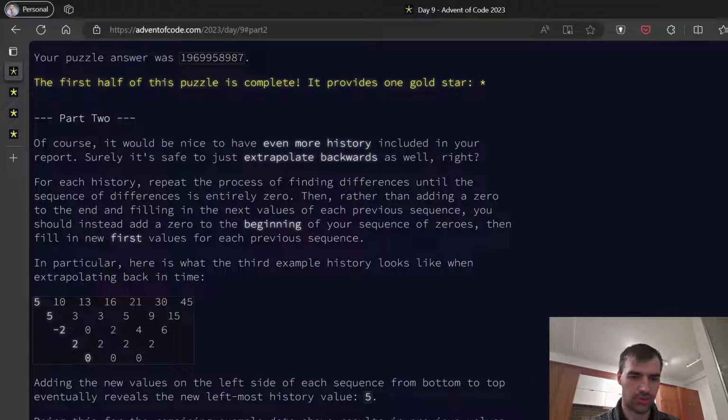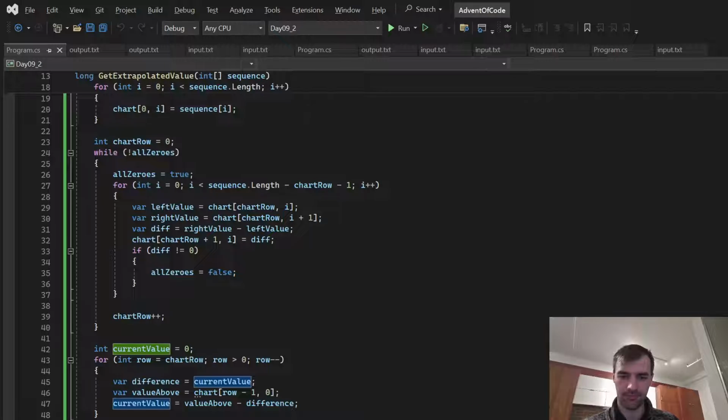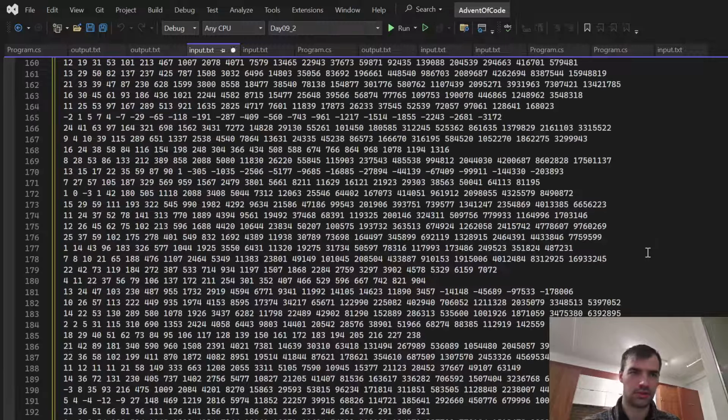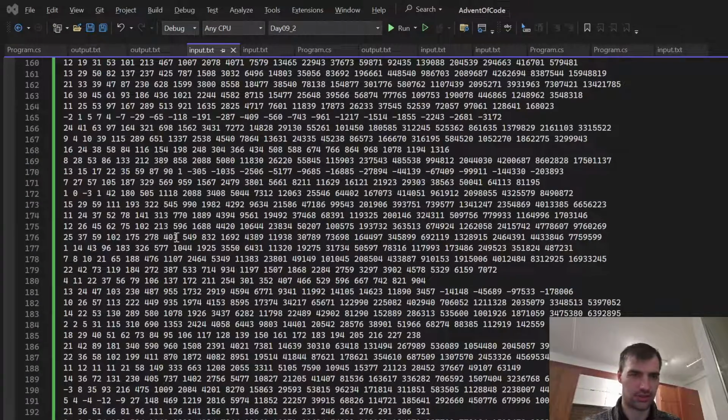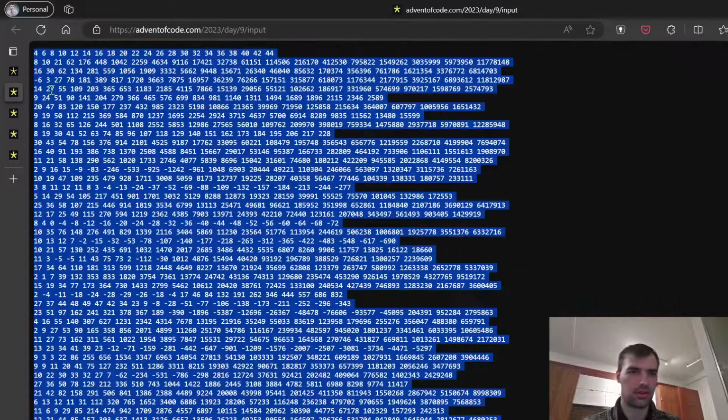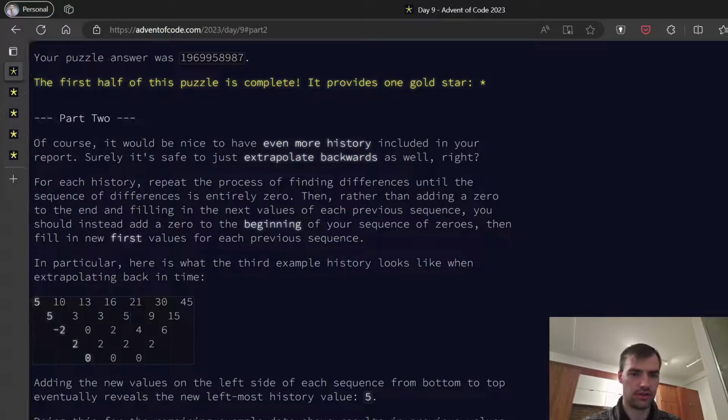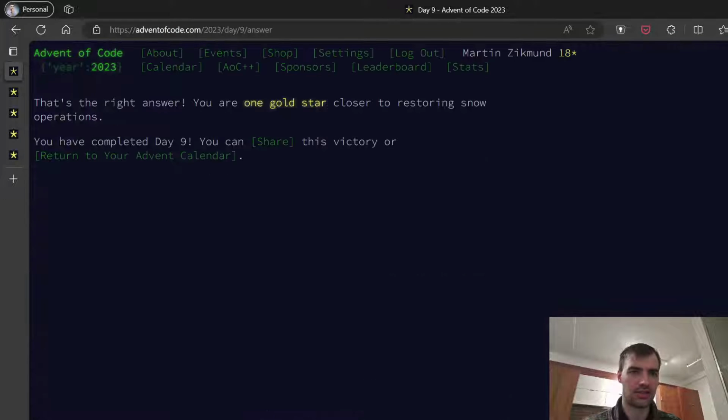That seems promising. So now the big one, and fingers crossed. It's 1068. So now let's go here, 1068, and it is correct. So we have successfully solved both puzzles of day 9.